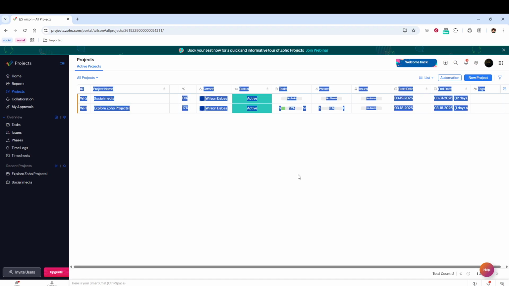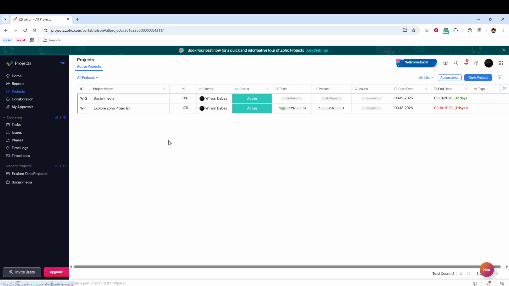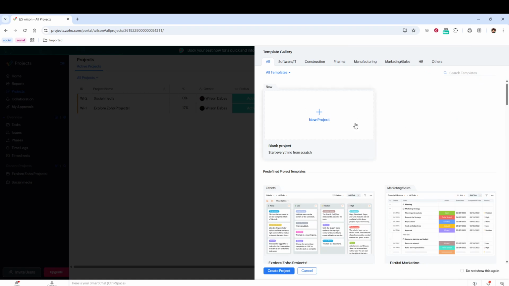First, look at the left sidebar and click the Projects tab. This is where all of your project work lives. In the upper right area of the Projects section, select New Project. This opens the project setup screen where you define the basics.